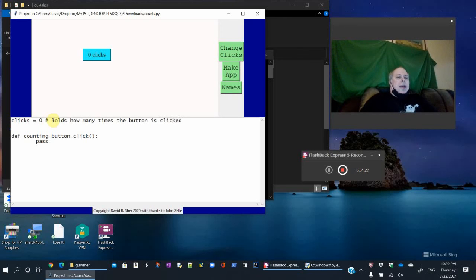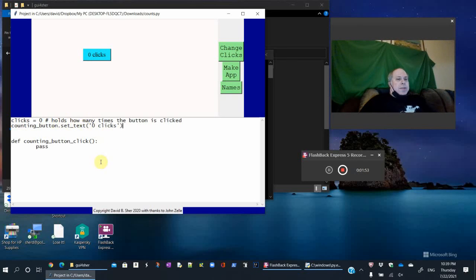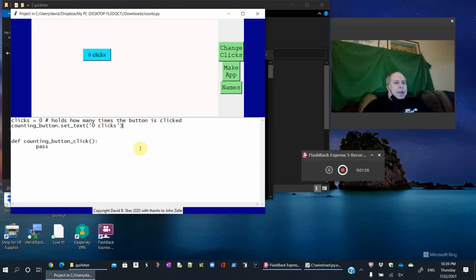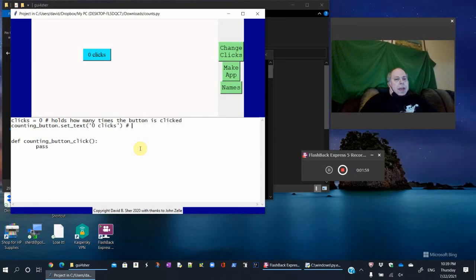it's clicked. And also, whenever the program starts, I want it to set clicks to 0, but I'm also going to want to make the counting button's text, so that's set text to be 0 clicks. So if I want a button or something to start with a certain value every time, I can put it right here at the beginning. Now this can sometimes be annoying about this thing, is it doesn't always do that.